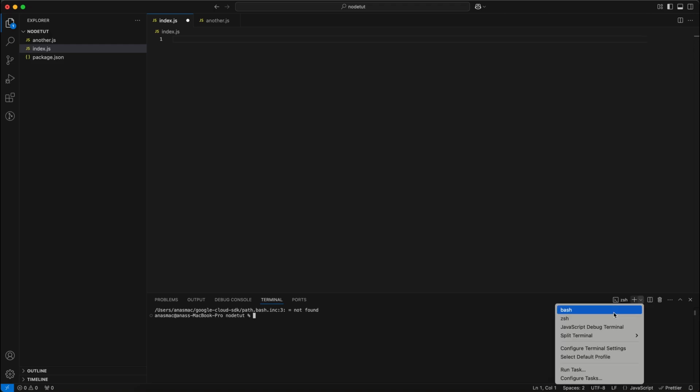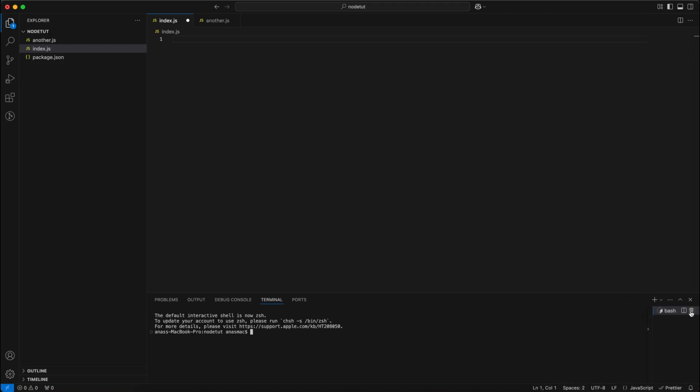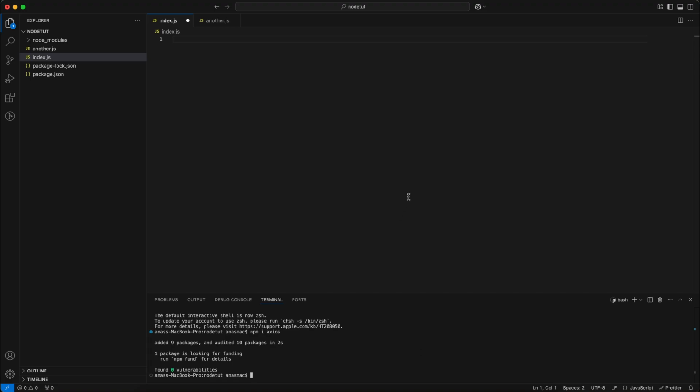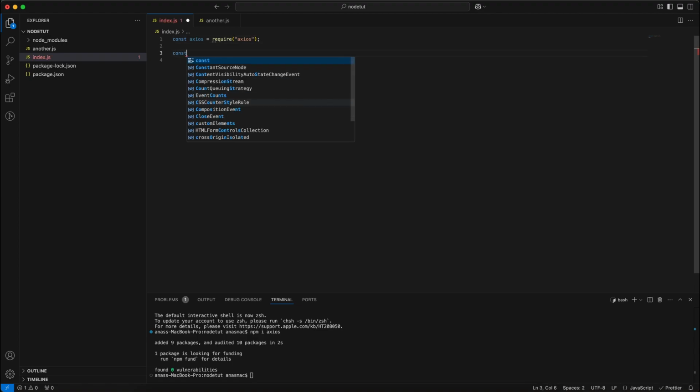We shall need a package called Axios. Axios is used to make HTTP requests. Let's require it.